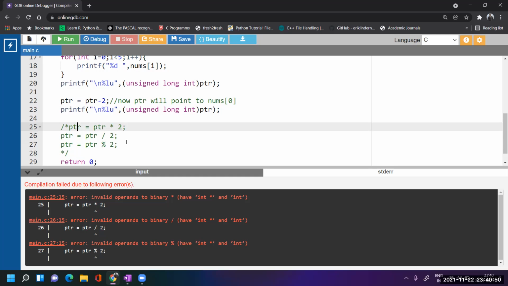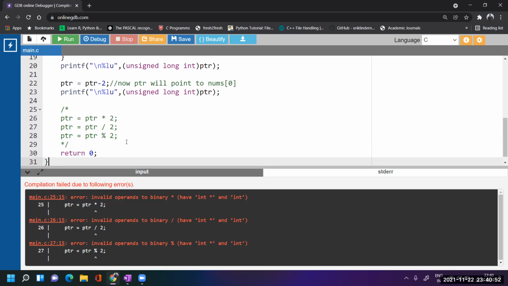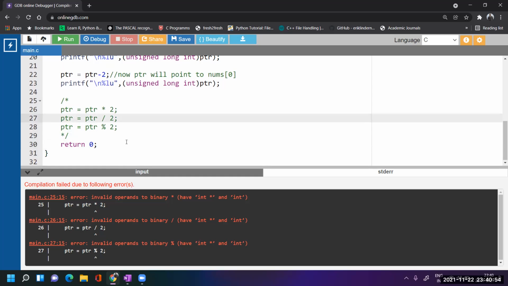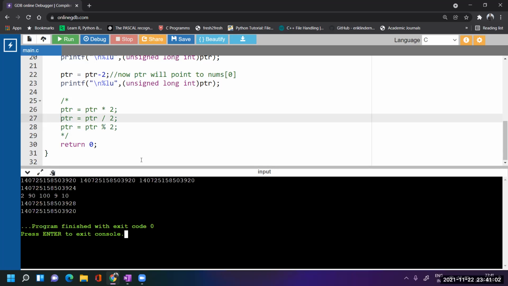Okay, so I think you understood now what kind of arithmetic operations we can do. These are not allowed. So now let's do another thing. Let's take another pointer pointing to the array again. So let us see where PTR is holding right now. PTR is at the starting address because of this, correct?